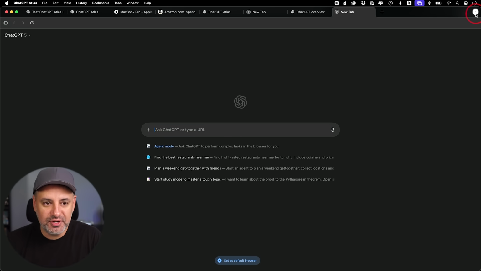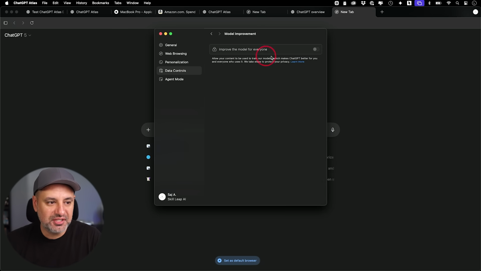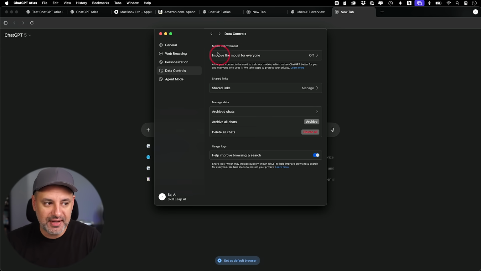Now, if you're using the free plan, up on top, if you press your profile option and go to settings right over here, under data control, you could still make sure you turn off improve the model for everyone if you don't want your information to be used to train ChatGPT models. By default, if you have a paid version, that is turned off. I can't even turn it on. But with a free plan, that is the place where you could turn off that option.